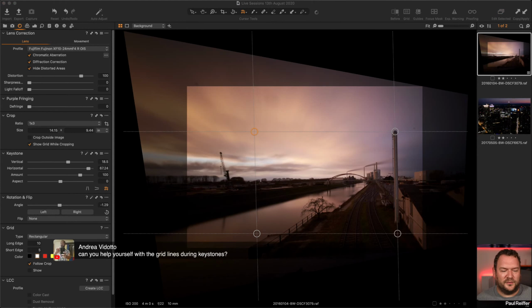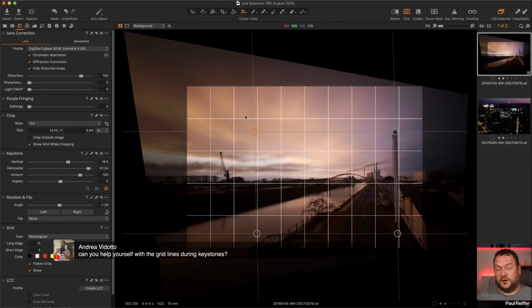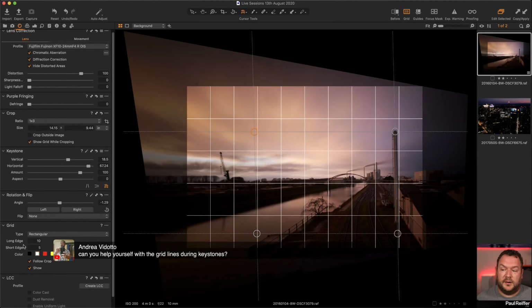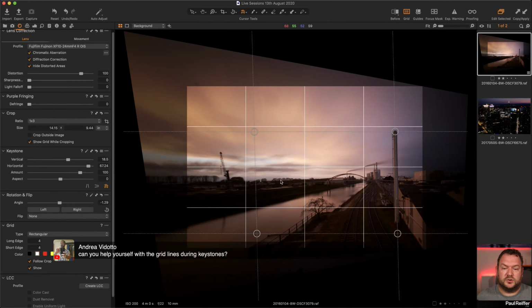One of the questions just come in from Andrea saying, can you help yourself with the grid lines during Keystone? Absolutely. If I turn my grid lines on, if I'm not happy with the number of grid lines, remember it's in the lens tab by default. Down here under grid, you've got the choice of how many you want on the long edge and how many you want on the short edge, and that'll help you. The grid lines will help you to align things when you're using Keystone.